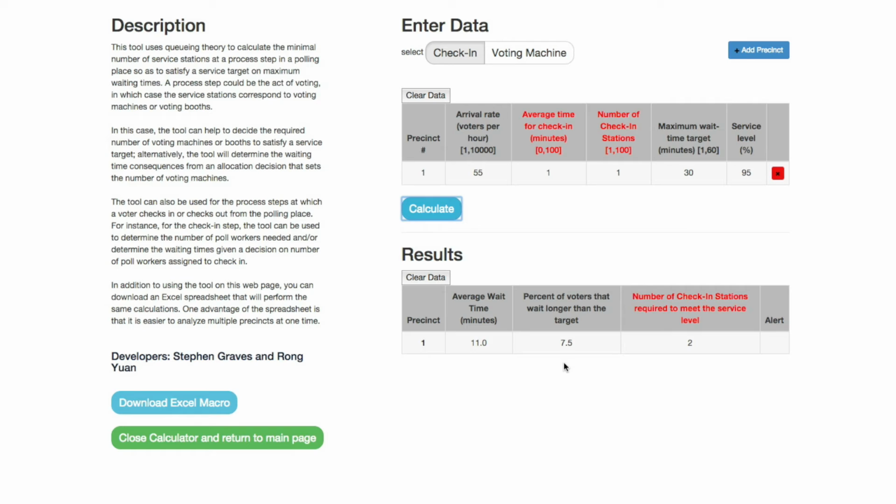Finally, look at the results under the heading that reads Number of check-in stations required to meet the service level. The number 2 is reported there. That means that if we want no more than 5% of our voters to wait more than 30 minutes to check in, we need to have 2 check-in stations at the precinct rather than 1.